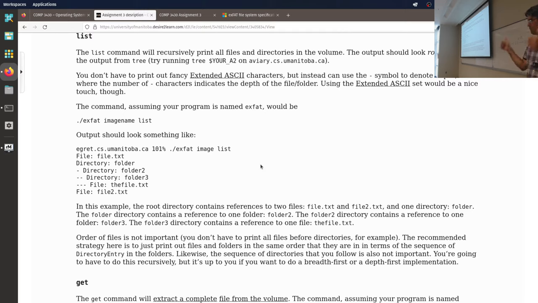We're okay with info before I move on? Okay. The list command is going to go through the process of taking the image that you supply. So this is going to be something like A3 image, and you're going to pass it the list command, and its job is to go through and recursively print out the contents of the entire volume.